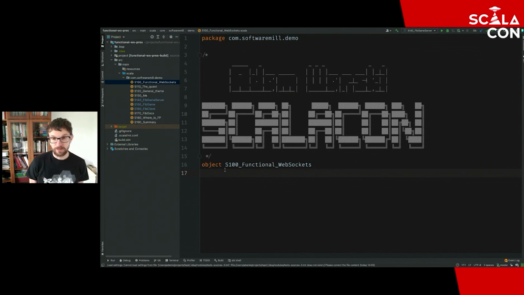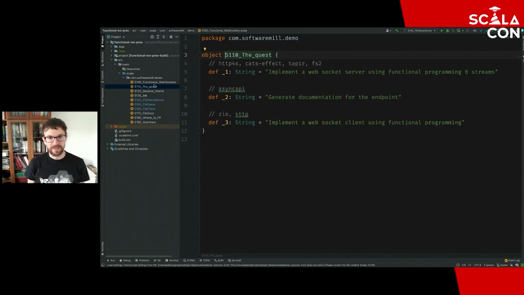And the problem that we will try to address is how to interact with WebSockets, how to expose WebSockets on the server, and how to interact with WebSockets on the client side. So our quest will be, first of all, as you can see, to use a lot of different libraries. We will use HTTP4S, CATS-effect, tapir, FS2, Async API, Zio, sttp. Some of them we will use on the server, some of them we will use on the client. And probably from the number of libraries that we are going to use, it can be quite scary.